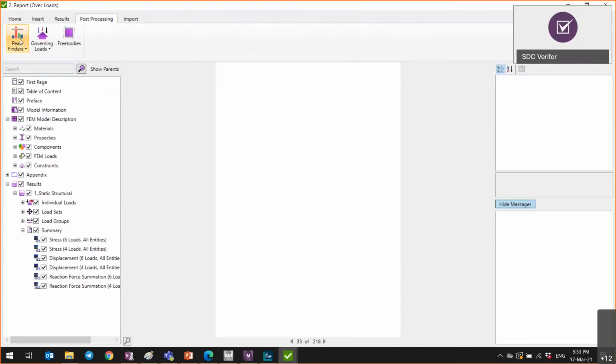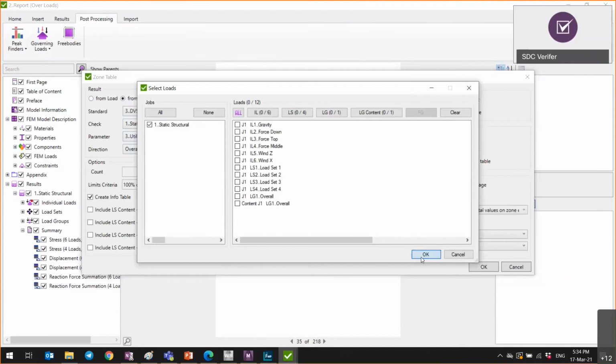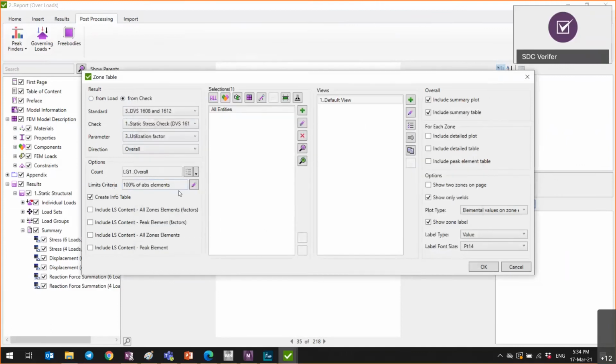Another significant change is on the post-processing tab. We have added a peak finder directly into the report structure. So now you can create a peak finder table and plot from the report. You select the peak finder. For those who don't know what a peak finder is, it is a tool to show a maximum result from any kind of output. It could be either from load, the stresses, principal stresses, displacement, other things, or either from the checks you have created. You could use a static stress check, utilization factor, for example. For a certain selection, you could select a load and show the maximum results for a certain criteria.